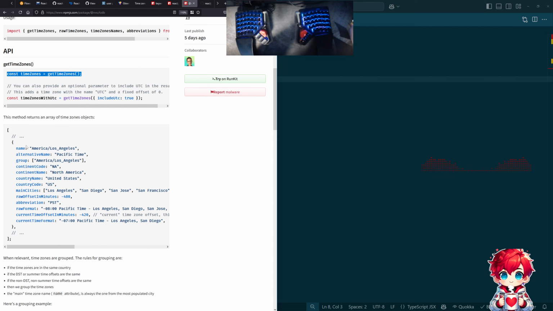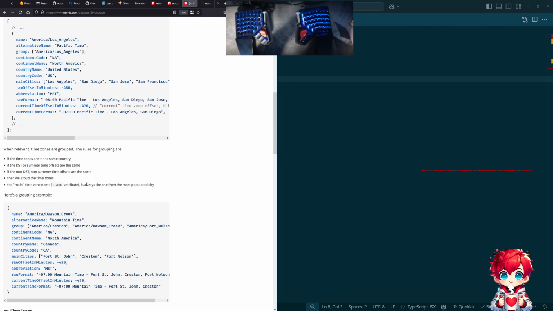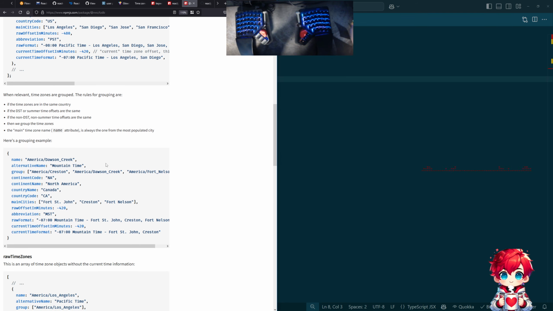So we get an array of objects with the name, alternative name, group, continent code, country name, country code, main cities, raw format. Relevant time zones are grouped. What does that mean? Let's see. The rules for grouping are the main time zone name is always the most populated city.